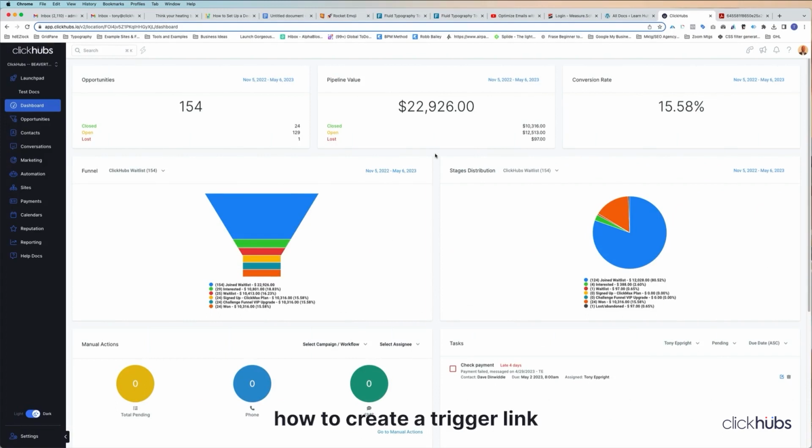I'm going to show you how to create a trigger link that you can use in emails or SMS messages. And trigger links will allow you to create a unique link that you can track throughout the platform. So when you send it out in an email or an SMS message, you can actually view the stats to see who opened it and things like that. But even more importantly, you can create automations to do things based on whether or not people click the link.